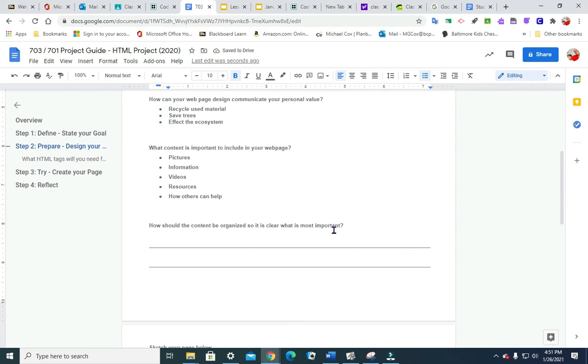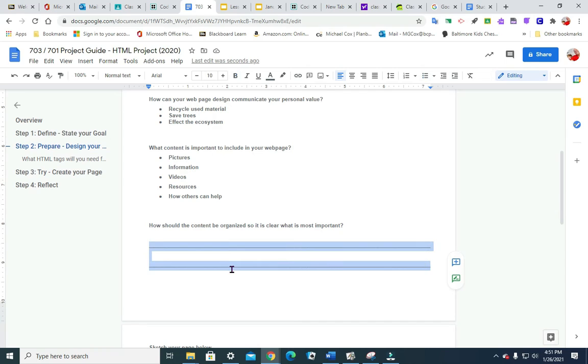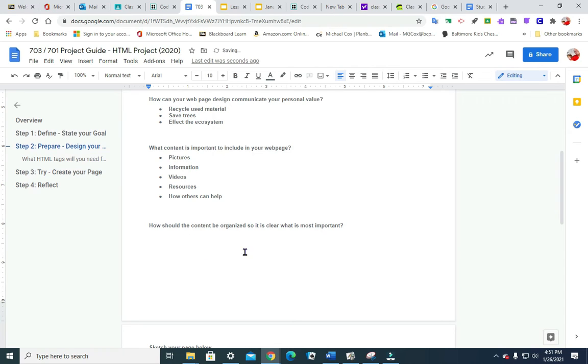Okay, the next part. How should the content be organized so that it is clear what is most important? We talked about those for the past few weeks. Headers. I'm going to put my bullets in there, make it look good. Structure.